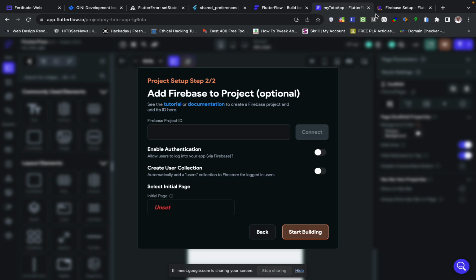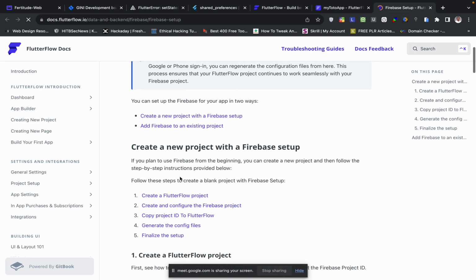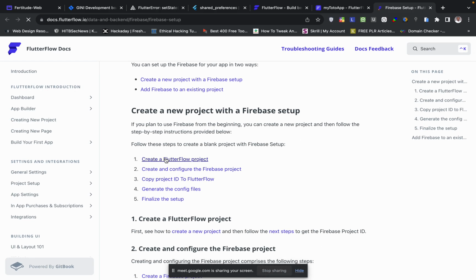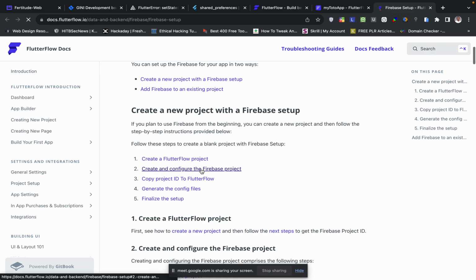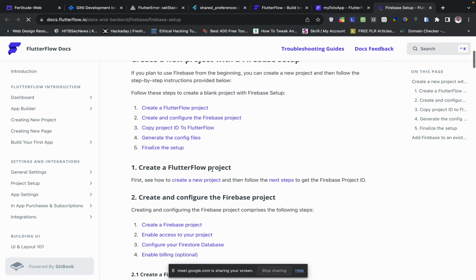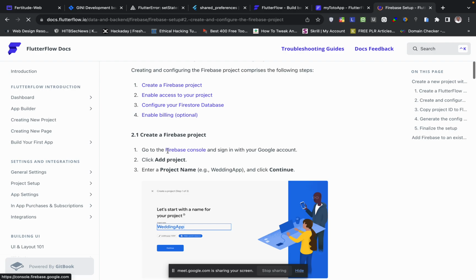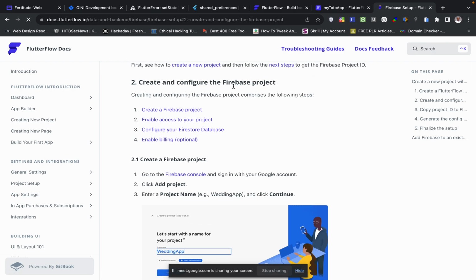So now this is the setup of Firebase. To create a new project, you create a FlutterFlow project. We've done this. Create and configure Firebase projects. So what we need to do now is go to our Firebase, like they said. If you go to option 2 here, which is create, we have to create and configure Firebase.